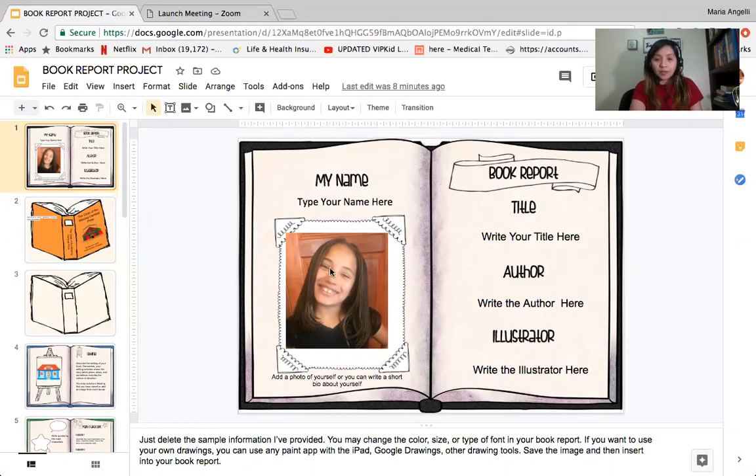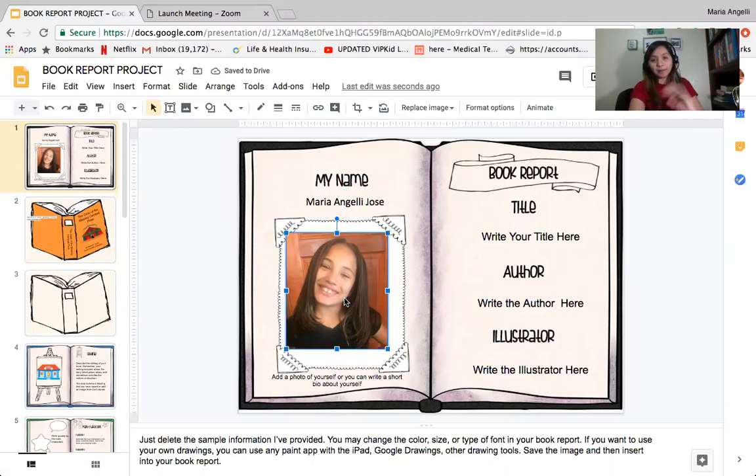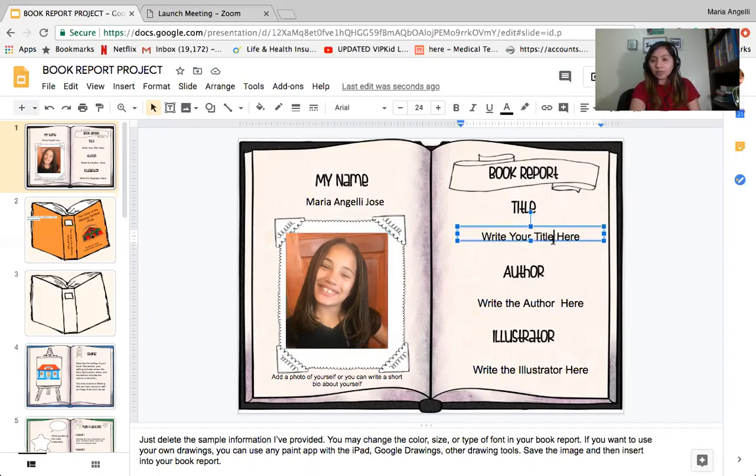So the first thing you need to do is, of course, type your name here. In order for you to do that, you just need to double click and then you can delete this and then type your own name. And you can also change the pictures and add a little bit of what are your favorites and stuff. And on this one for the book report, same thing. You just need to double click and then write the title. Make sure that you put the author and the illustrator also as well. You can change it. You can add more pictures.